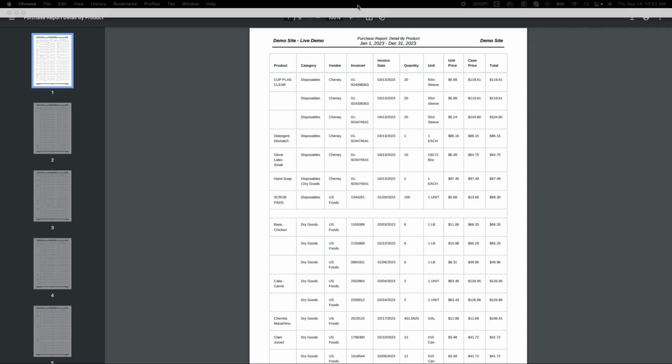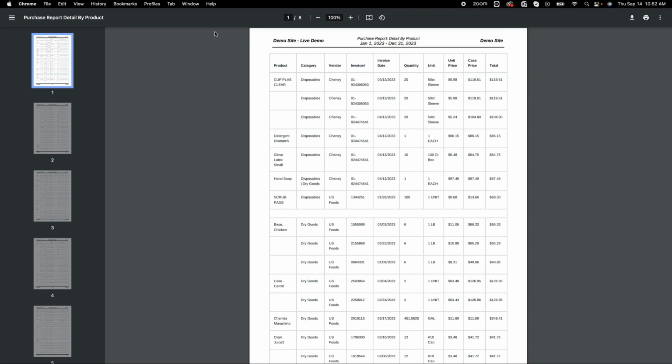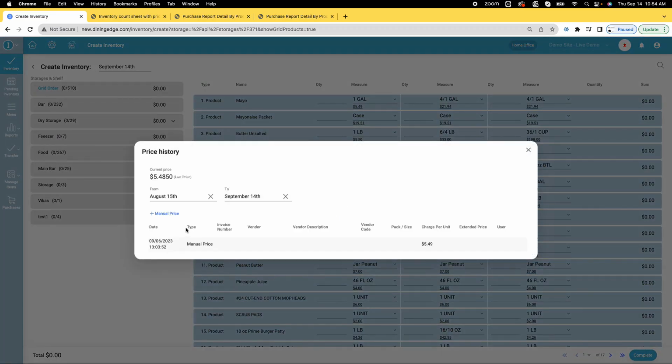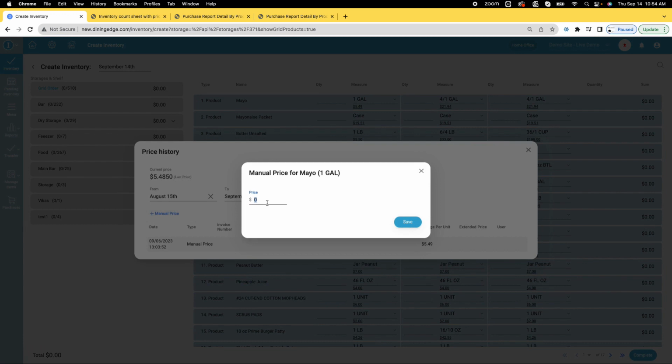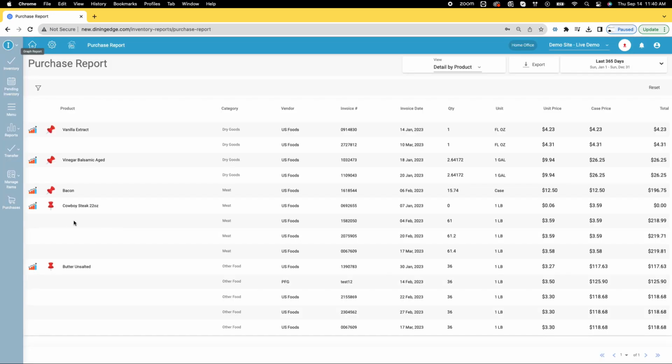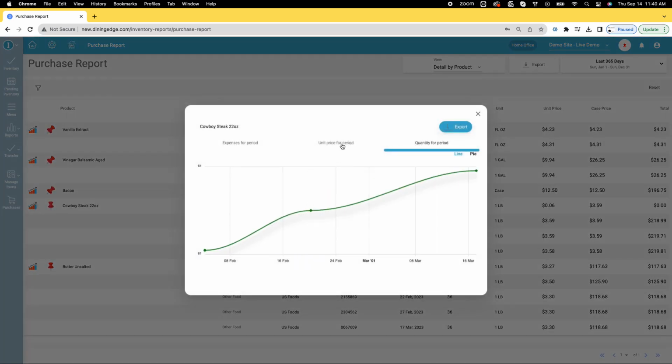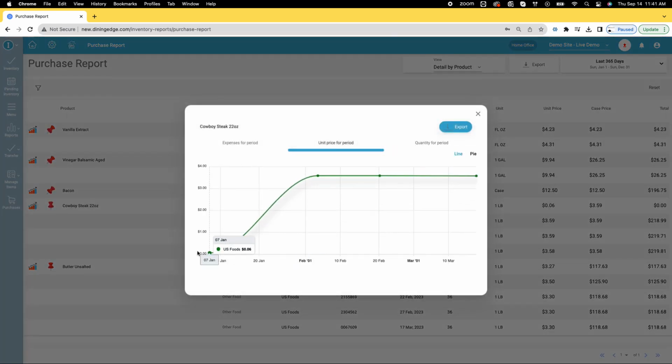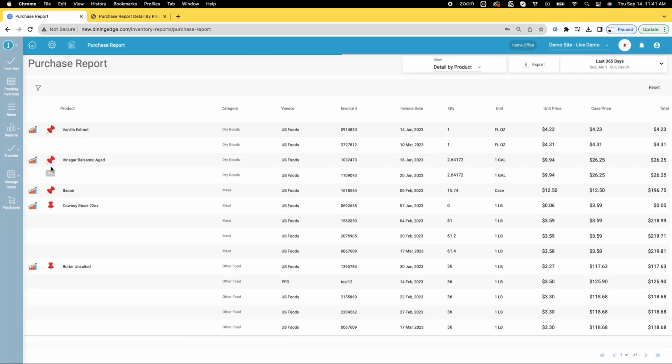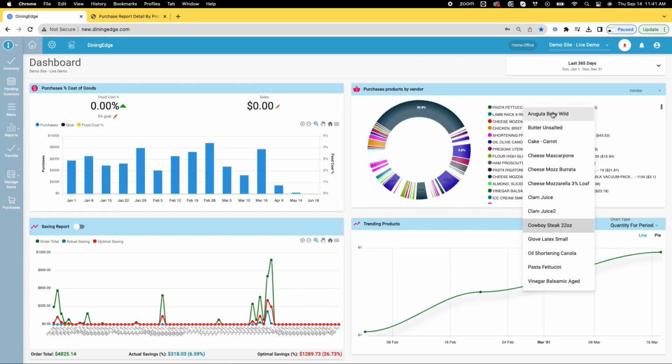When reviewing this report, keep in mind that the unit price that is listed on this report is the unit price that the product will be counted at. You can override the price by adding in a manual price while counting in the web portal, as well as in the app. You can graph your purchase price, quantity purchased, and dollars spent by clicking on the graph icon. You can print this report. If you want to pin this product to your dashboard for easy viewing in the future, click on the pin icon and it will now display it on your dashboard.